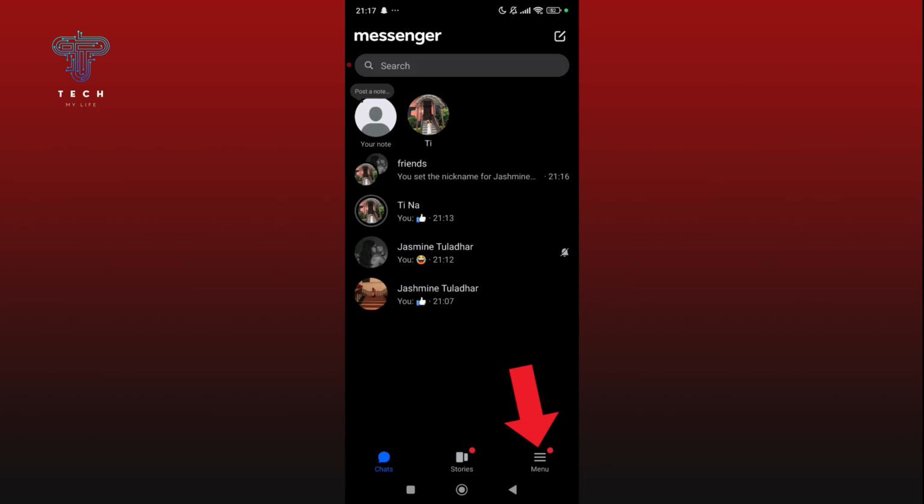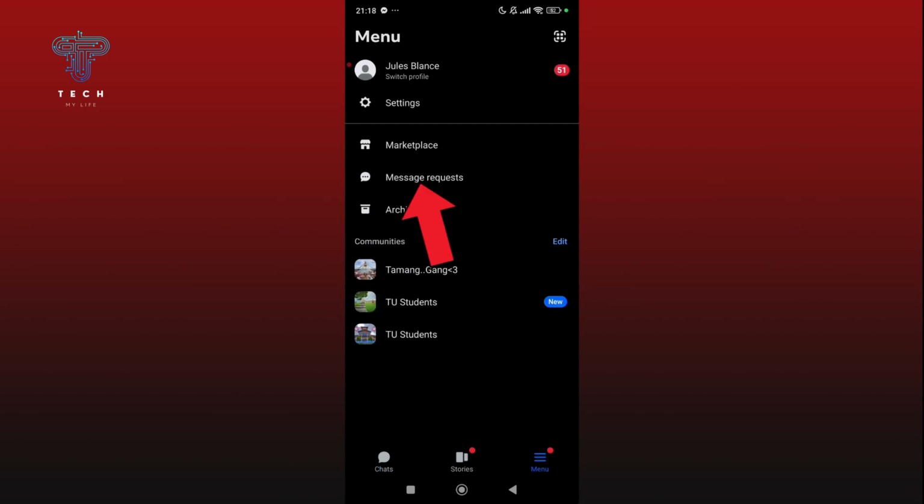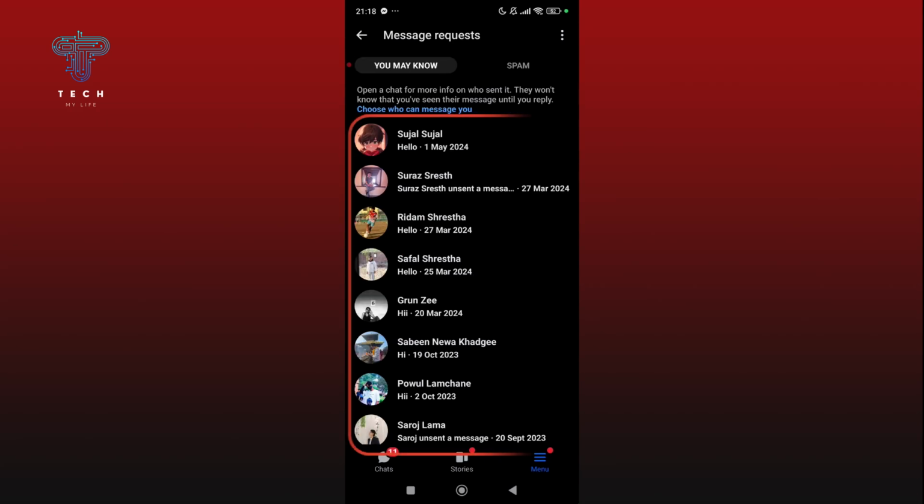Now click on the hamburger icon at the bottom of the Messenger home screen. Find the message request option and tap on it. This is where Messenger stores messages from the people who aren't in your friend list.